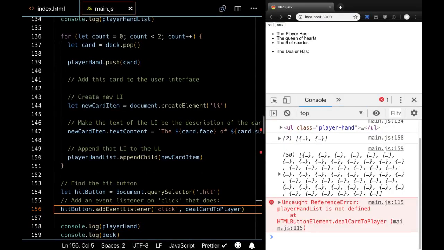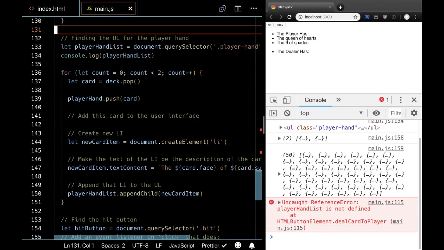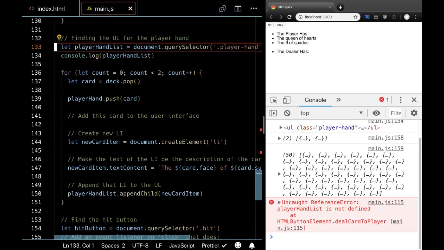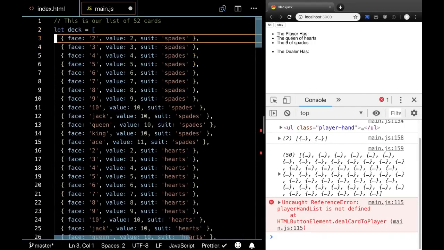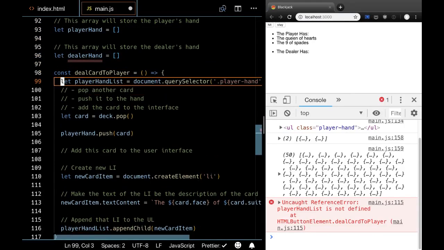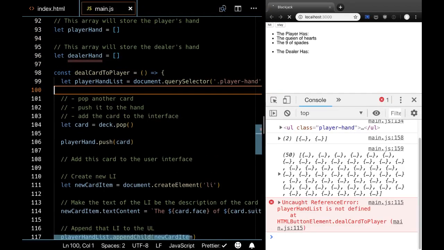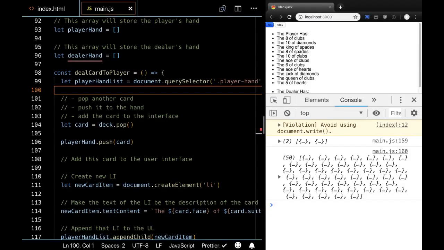So let's see what happens if I hit. Oops, and I'm missing one thing. I need the player hand list up here. Right. We also need to have the player hand list as well, because that's where it's going to get added to. Now when I hit, right, I'm just getting an infinite list of cards. Right. I can keep doing this 52 times until I run out.